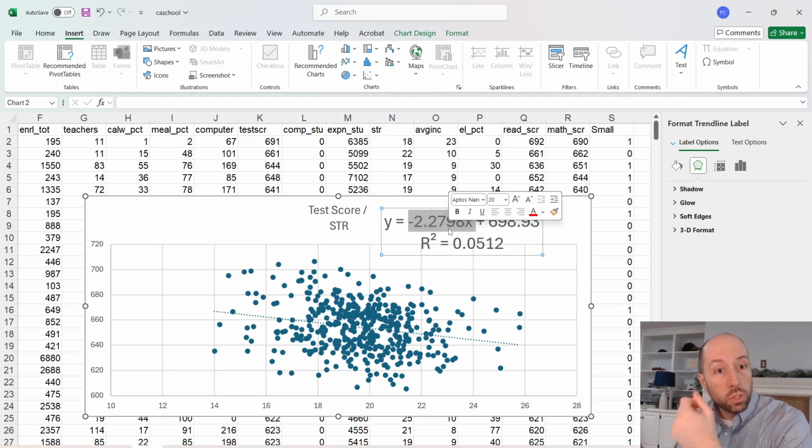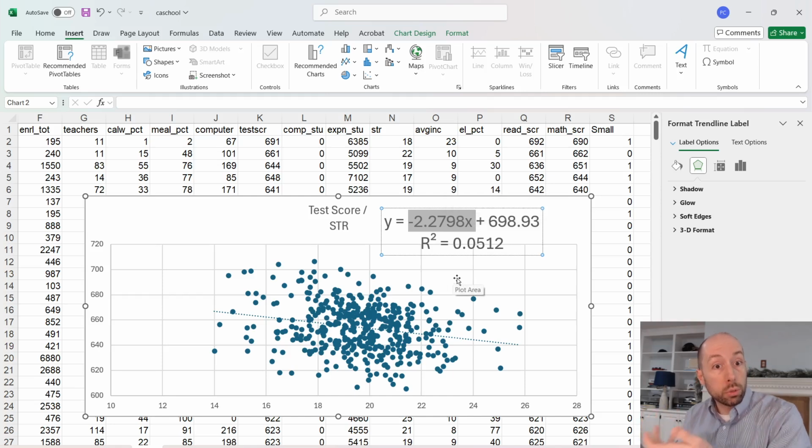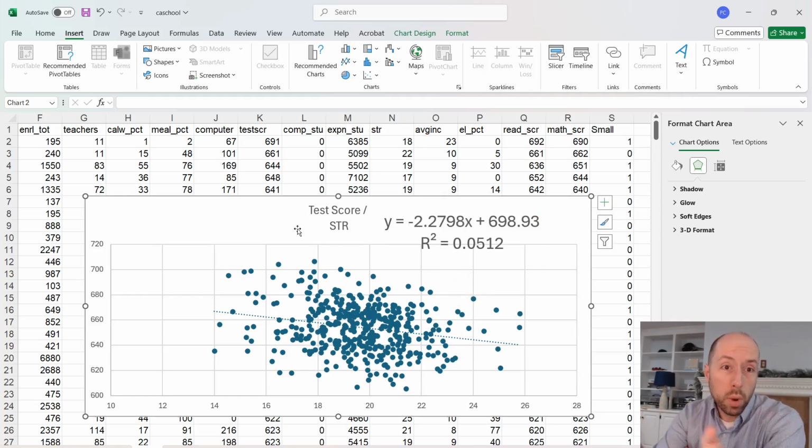X in this case is the student-teacher ratio. The higher the student-teacher ratio is, more students per teacher, I see lower test scores. And that is consistent with what you might expect. Fewer teachers per student, more students per teacher, corresponds to worse outcomes for the kids.